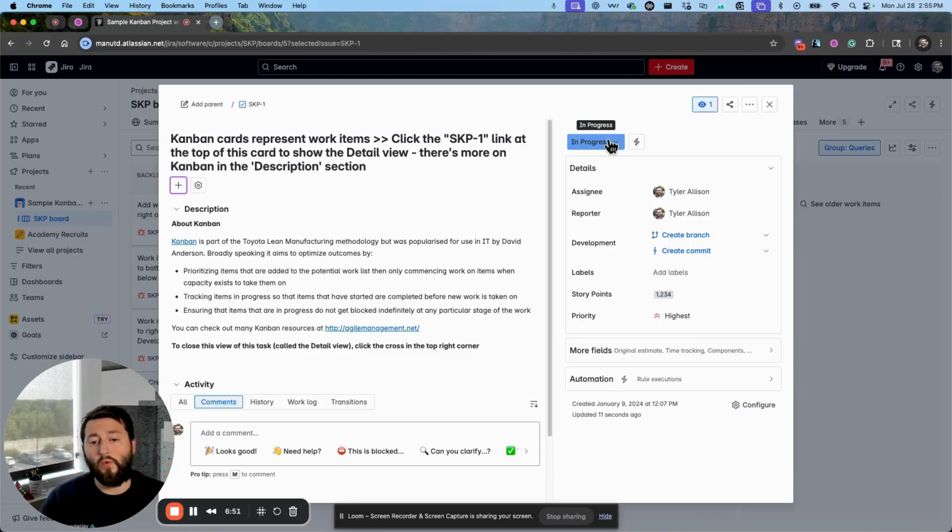So great new stuff from the Atlassian team on making the workflow customization and things live and much more user friendly. So hope this was helpful and have a great day, guys.